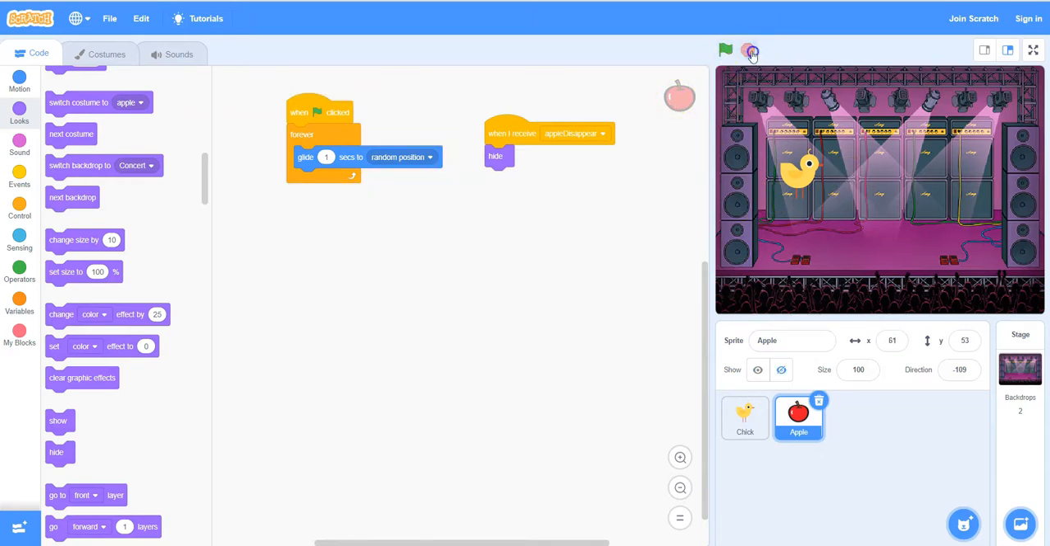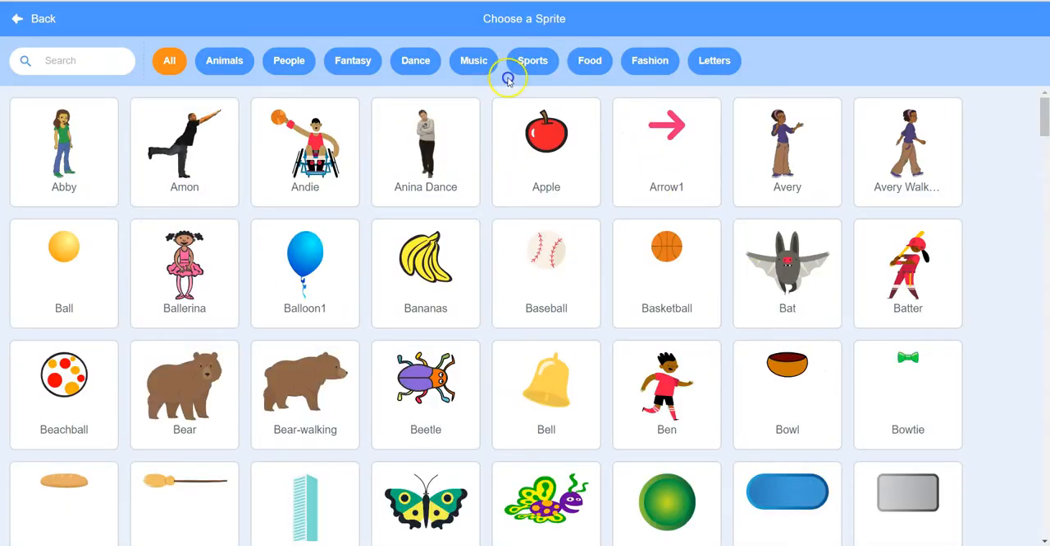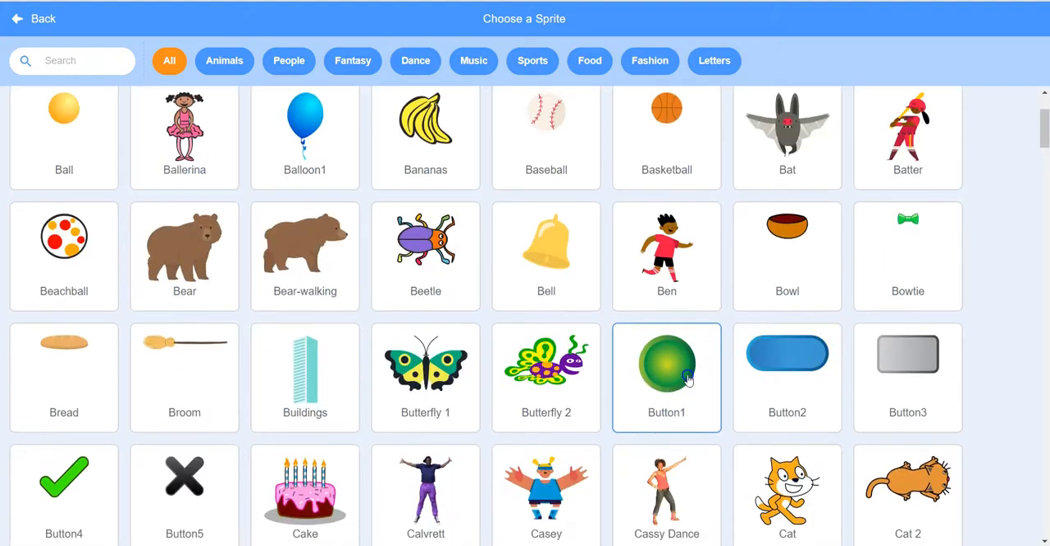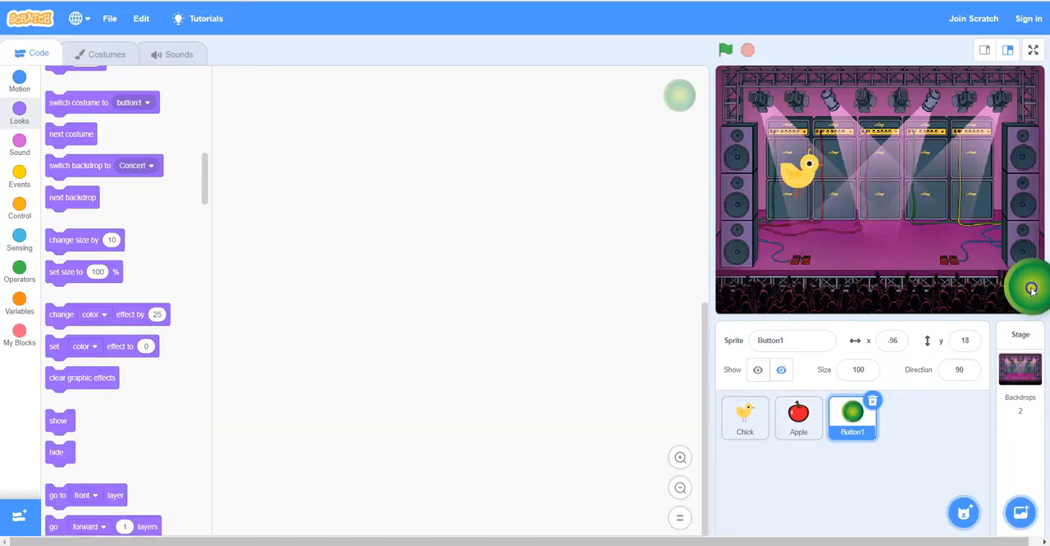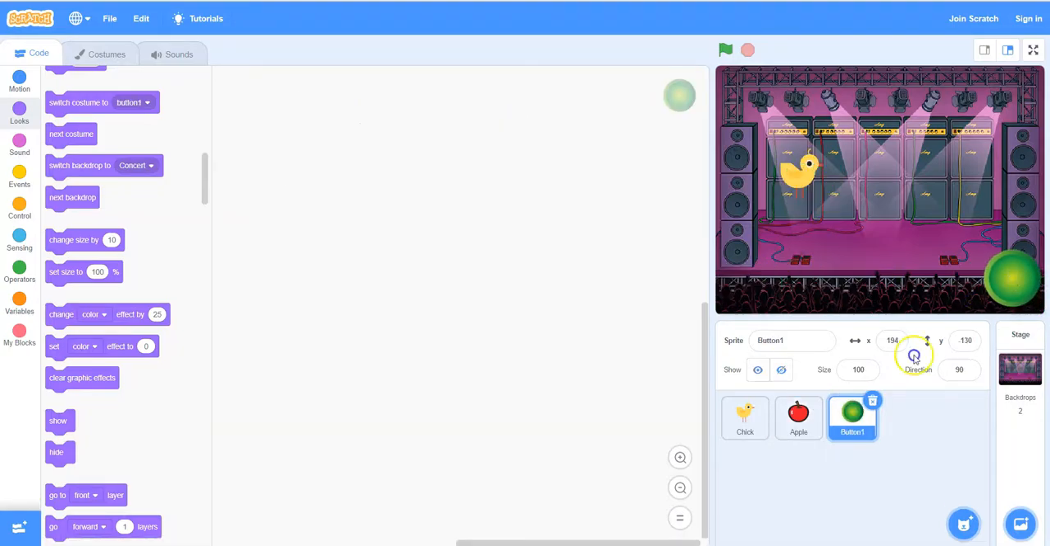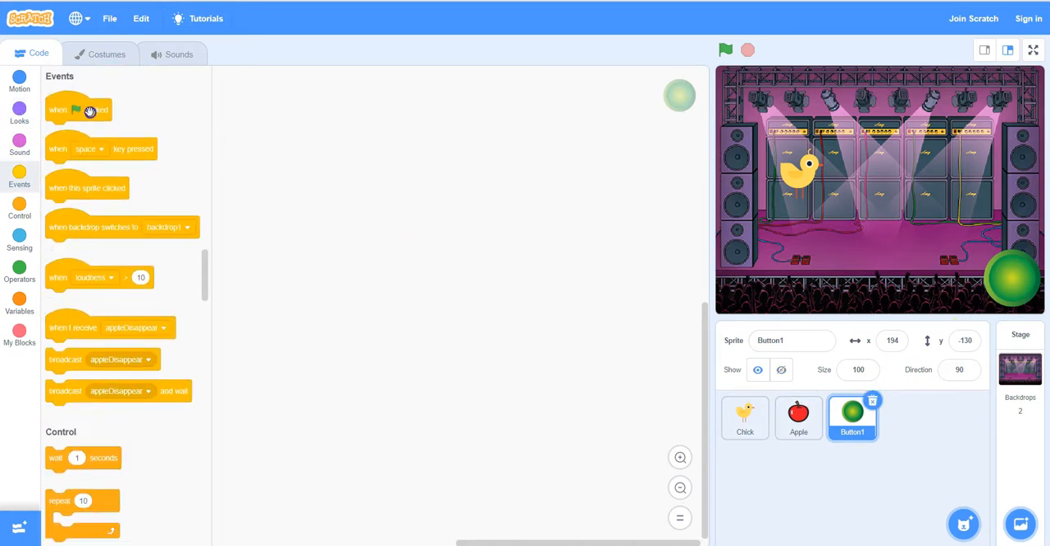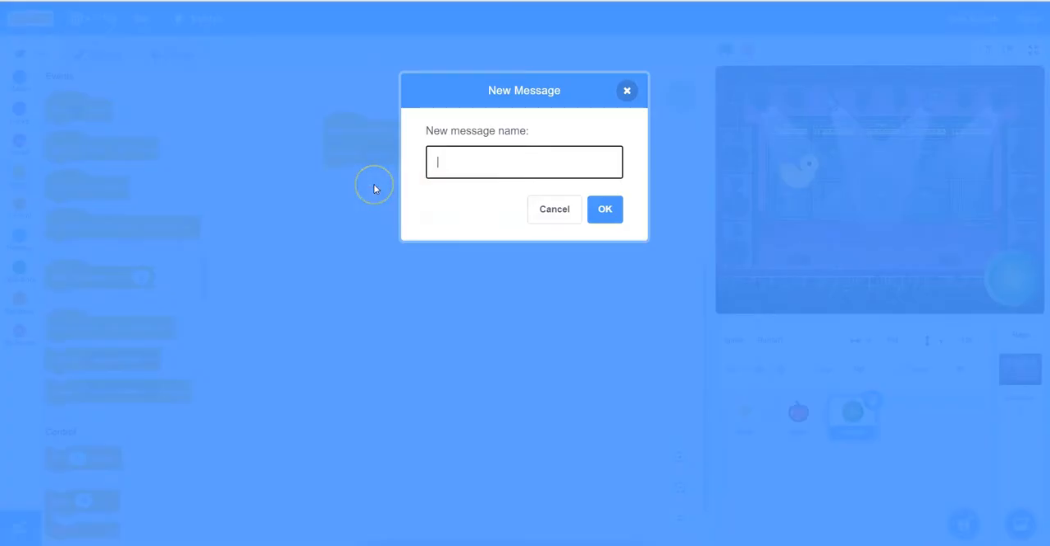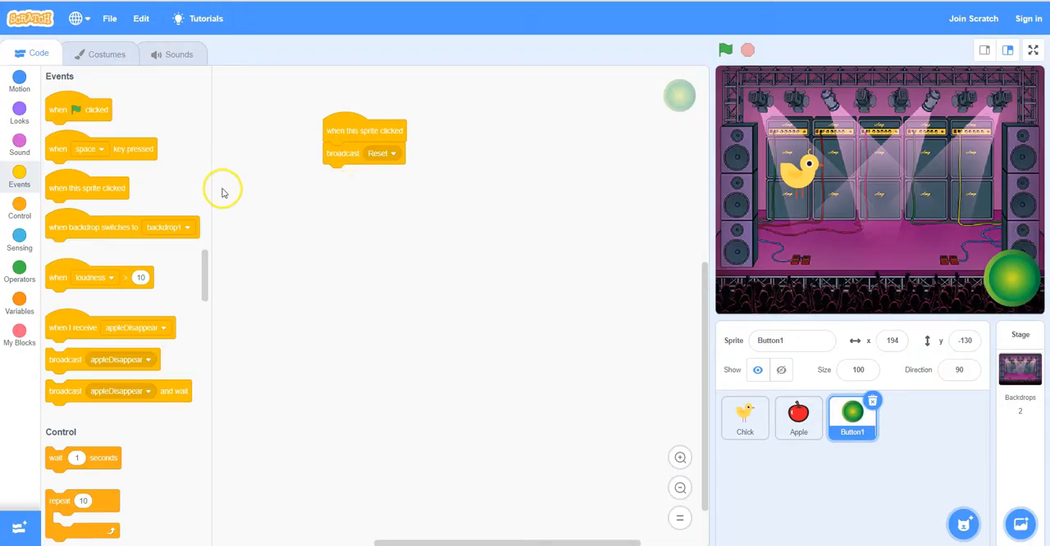What's happening? I can't get my Apple back. Well, the last thing we did is to tell it to hide. We're going to need a reset button. So if I grab a green button, again, if I put it in this corner, what we'll do is have an event when this sprite is clicked. We are going to broadcast reset. That's going to tell everything to reset.